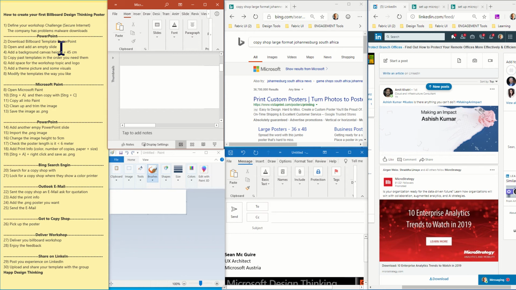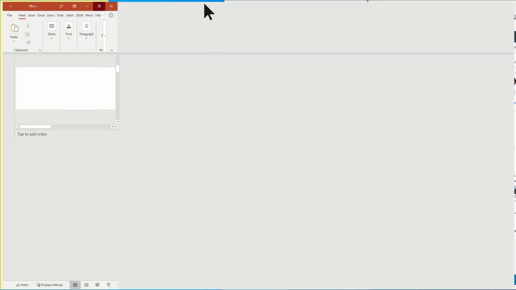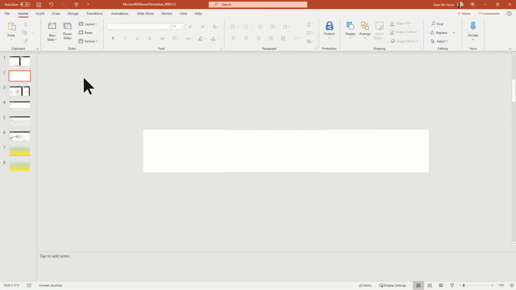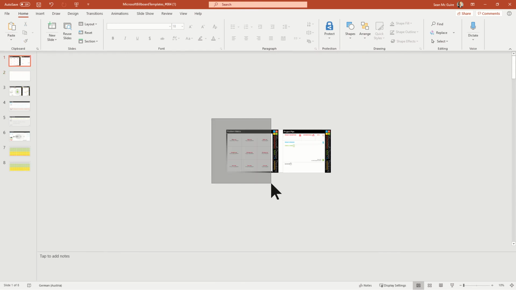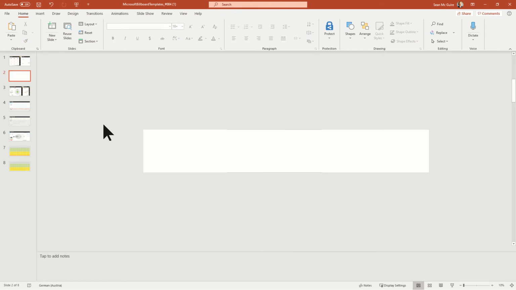So if we go back to original ideas, we downloaded the Billboard PowerPoint, we opened it, added a new empty slide, and we inserted a background with the height of 45 centimeters. Now we're going to start copying and pasting our templates. As we said, we have a workshop about security, internet challenge. So of course you're going to need some time to think about how you're going to do it. But I'm going to start with the problem matrix. So I copy this, go back, insert it here, just check that this is somewhat aligned, and also put this to the first slide.